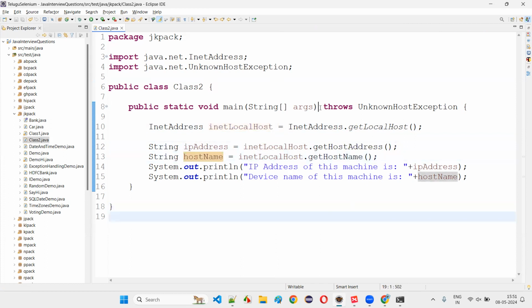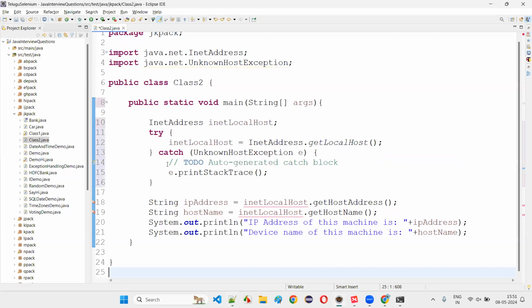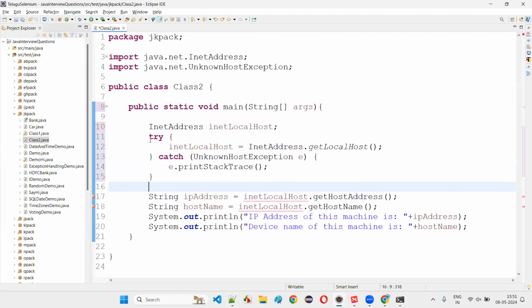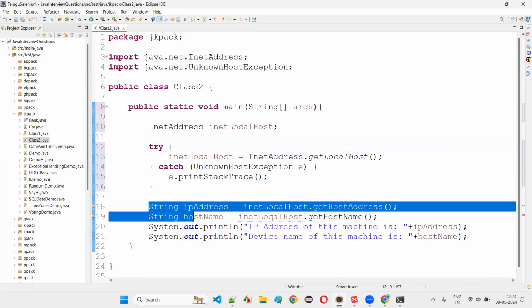Also here, you should not be ignoring the exception that is flagged by the Java compiler. It is better to surround this with a try catch block. If in case there is a problem, it will take you to the catch block. So you can write all this stuff.